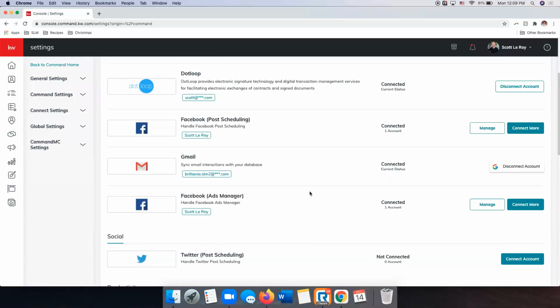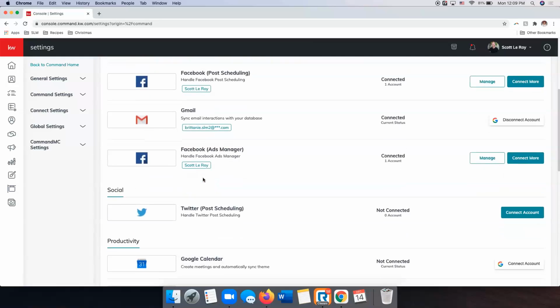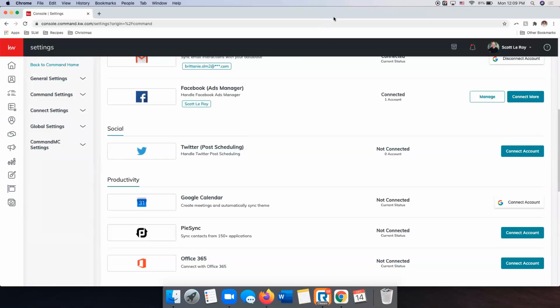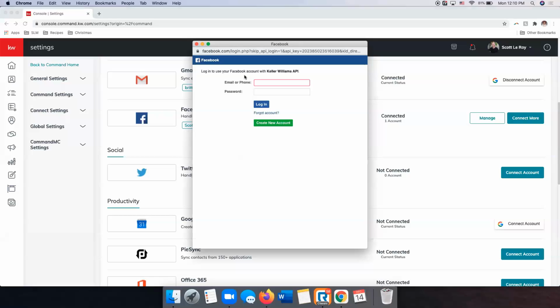But if you are running ads, you'll actually need to connect under the Facebook Ads Manager. So this may be right here. You may need to scroll down and see it underneath this social section, but we're looking for Facebook Ads Manager. And what you're going to do basically for any of these apps, our Facebook is already connected, but all you would need to do is click Connect Account. And let's see what happens when I click Connect More. It'll bring up this screen. So it's going to bring up a Facebook sign-in page, and you'll sign in with your Facebook login information. And that will connect your account to Facebook for ad management.